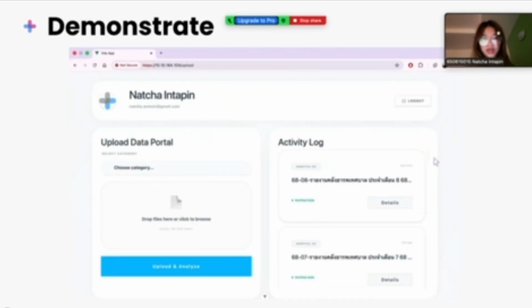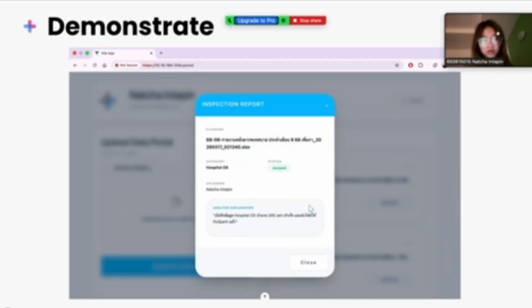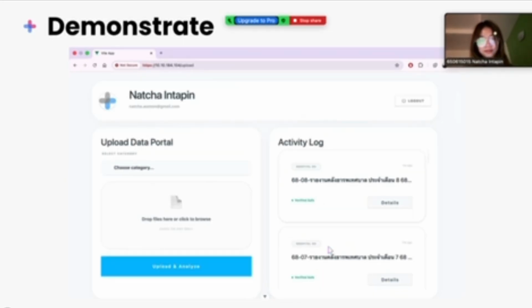Next, let's take a look at the activity log. In this section, you can see the list of files that have been uploaded to the system. You can also click on detail to view more information, including which pharmacy uploaded the file.